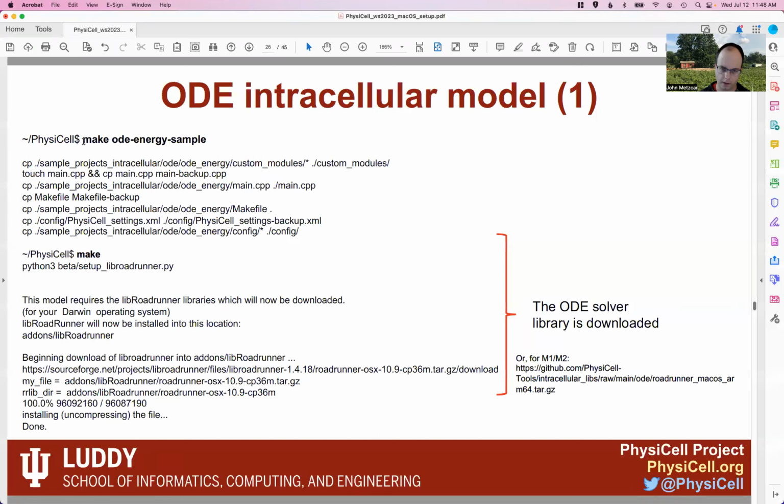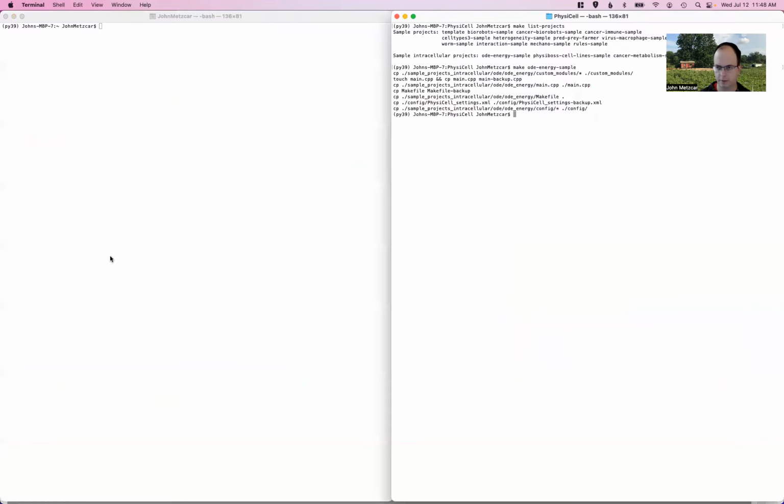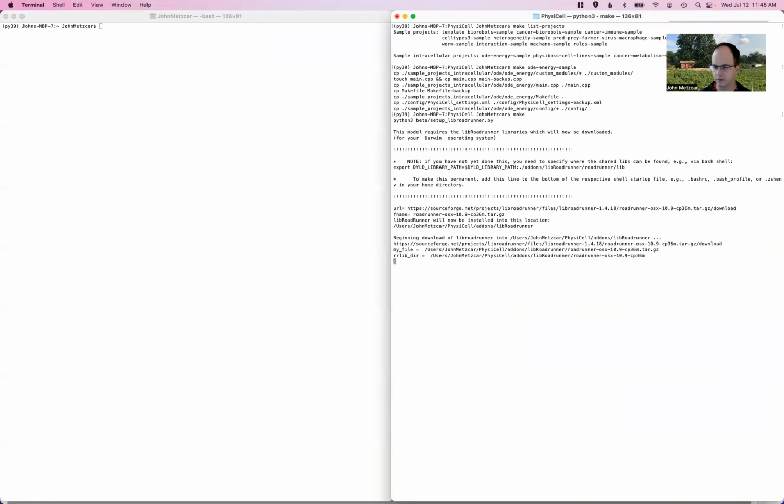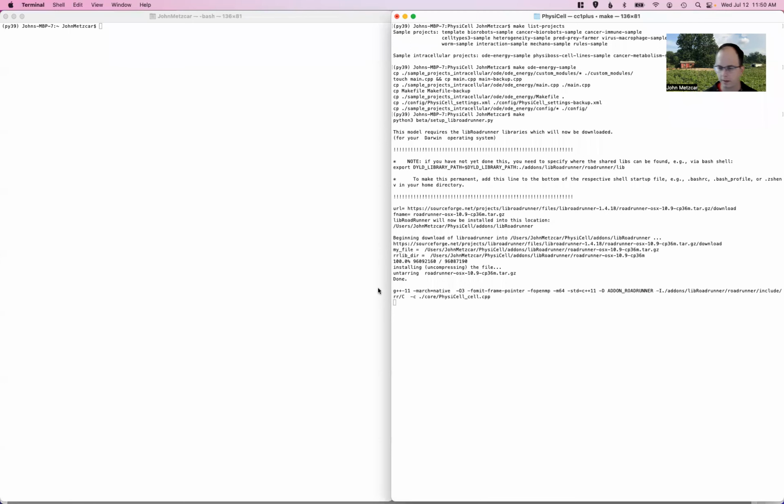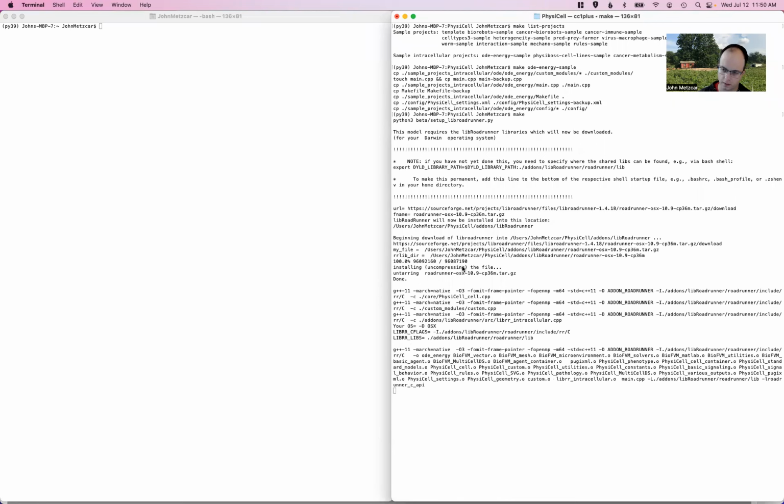And then we'll type make, and it'll begin to make this. In particular, in this case, we need to download a relatively large file. So I'm going to pause the recording while mine downloads. This is downloading the solver for the ODEs. It's a C++ library. Great. So we just finished the download of the solver.